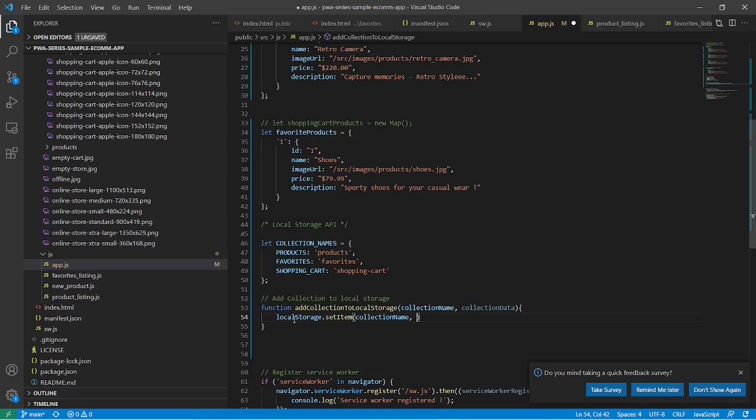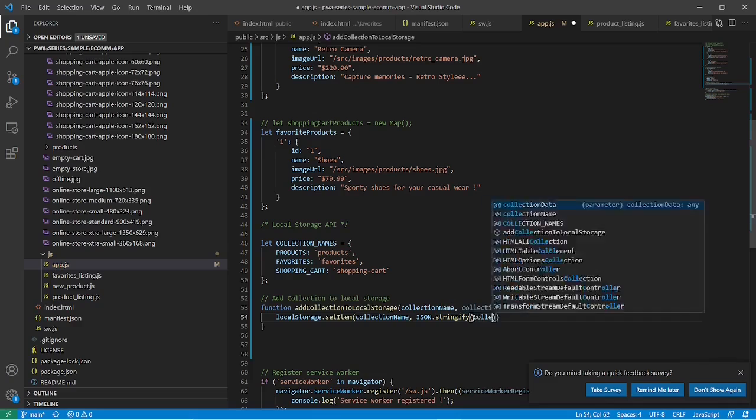So if you remember, local storage stores key value pairs, which are both strings. So the name that we're going to provide will be a string because it will be either products, favorites, or the shopping cart. But the collection data, here we have the object. So we cannot store the object directly. We will have to convert that to a string. So we'll use the JSON.stringify method for that. And then we give the input object that is to be stringified.